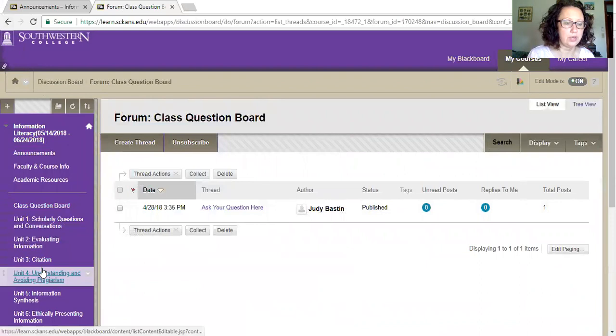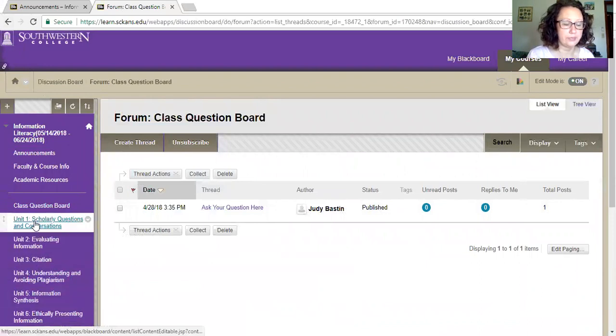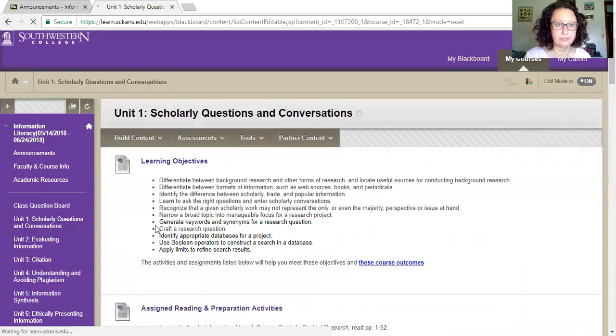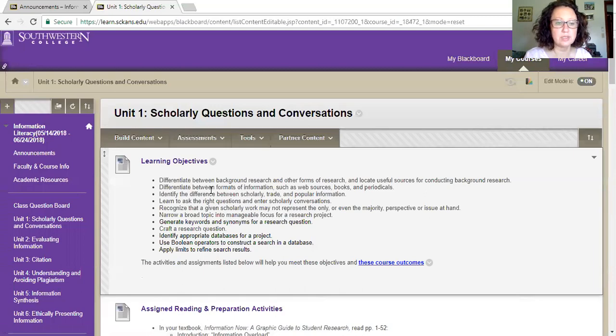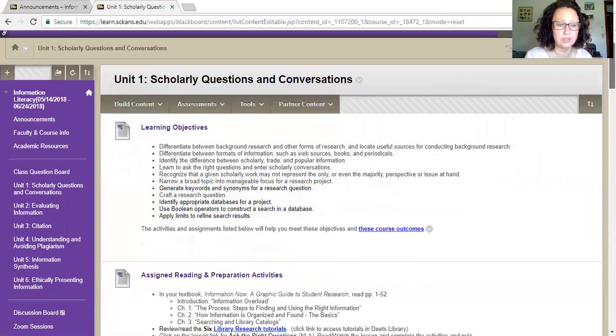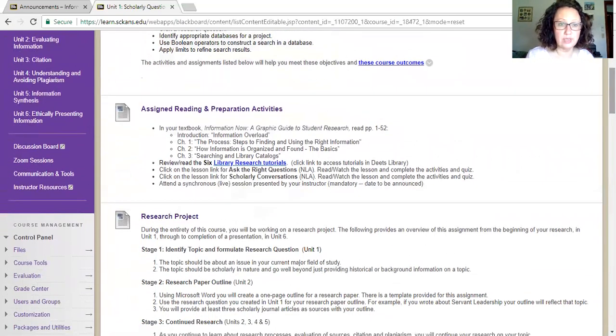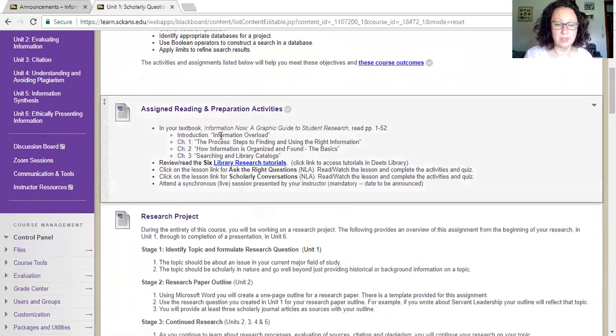And then as we go through, here are the different units. So I'm just going to focus here on the first unit for week 1. We have the objectives. So this kind of tells you what you should be able to know by the time you're through with this unit. You have assigned readings. So this is from your graphic novel. And then we do have to do some tutorials with some quizzes.